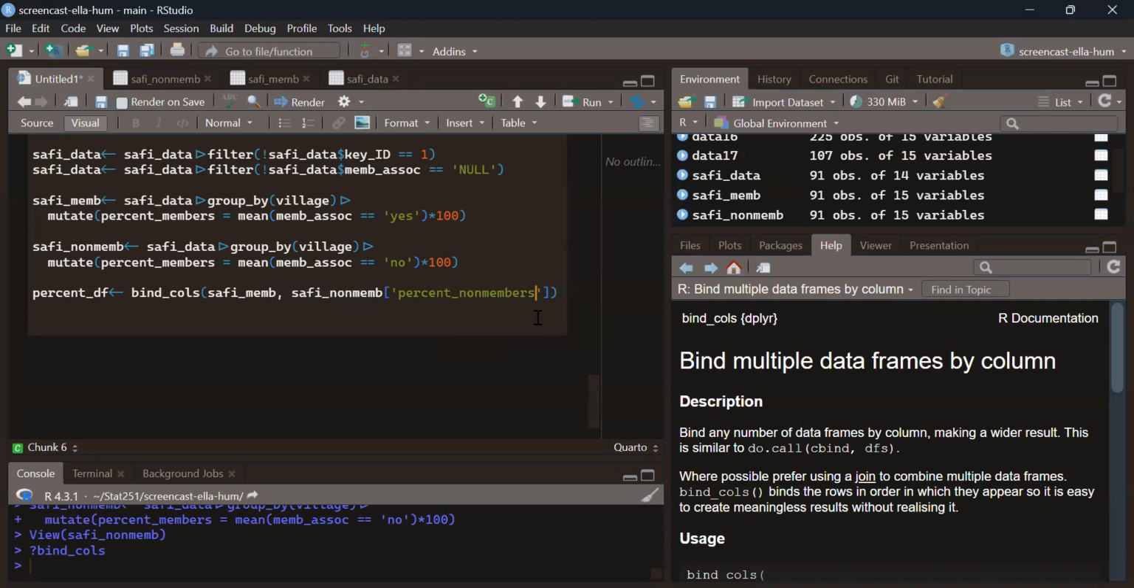I'll have a new column being called percent non-members, which is being taken from the Safi non-mem data frame that I created. So non-members makes it okay. See if I can figure this out. I know I'm just now hitting 45 minutes, so it'll take me like a minute, and I'll see if I can get this sorted out.